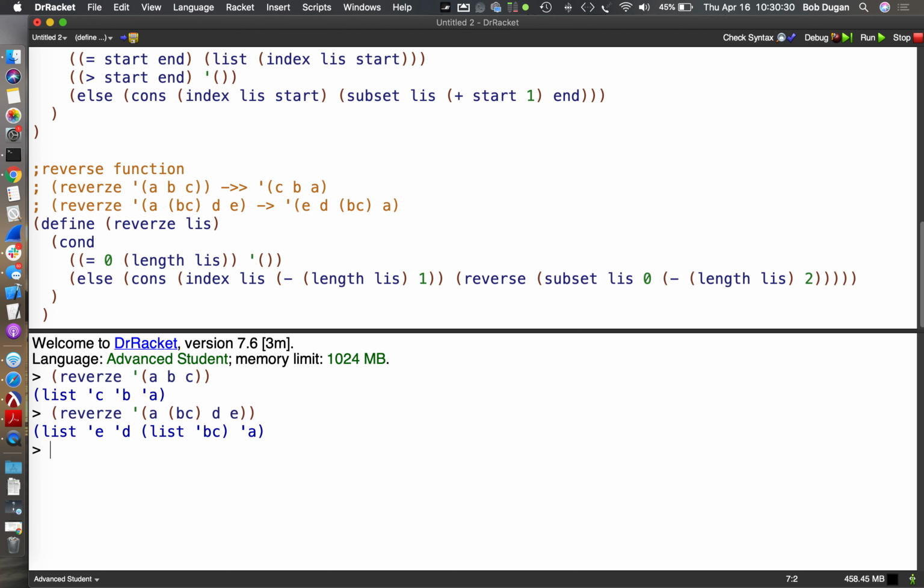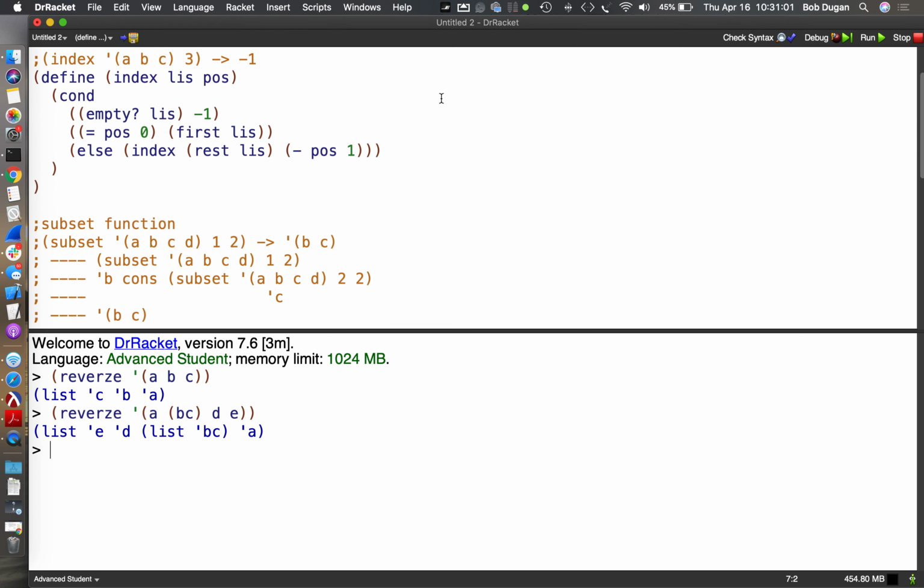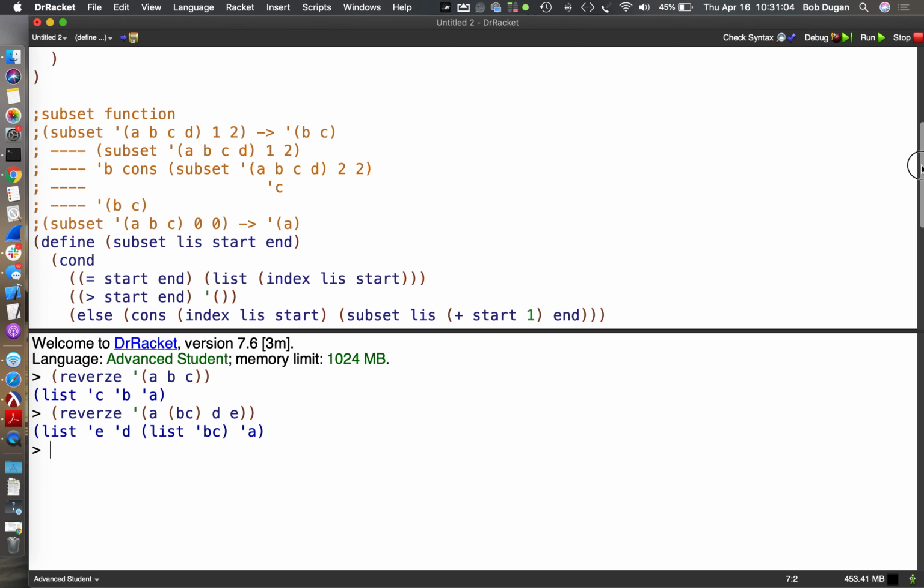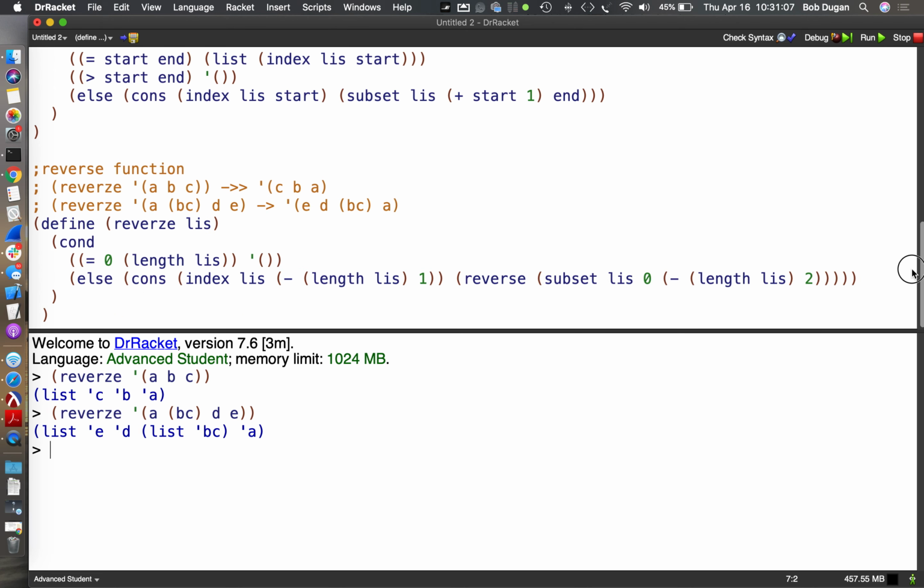So what's one observation here? Well, I would say that building up your functional programs by using other functional programs that do small things that you can kind of mentally wrap your head around is a really good way of building useful functional programs, especially when you're starting out. So we built a real simple function at first called index, and then we built subset using index, and then we built reverse using both subset and index.